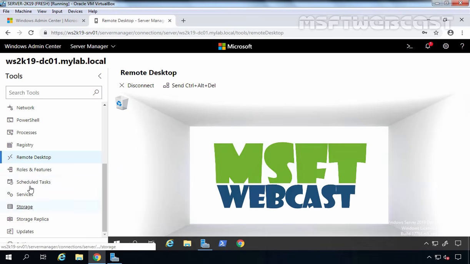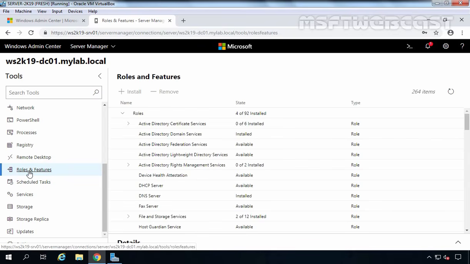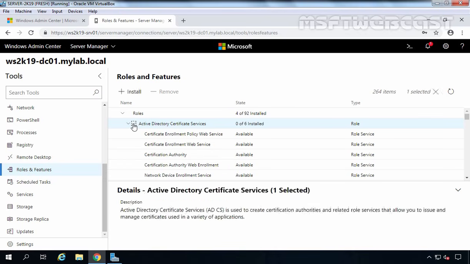Fine. Here we have other options as well, like roles and features. So if you want to install any server role or any feature on that server using Windows Admin Center, you can install it. For that, you simply need to select that role. Here we have Active Directory Certificate Services. So if I want to install Active Directory Certificate Services, that time I need to select this checkbox, and then simply click on the Install button. That will start the installation of this server role on that particular server. So this is the way we can manage Windows Server 2019 using Windows Admin Center.